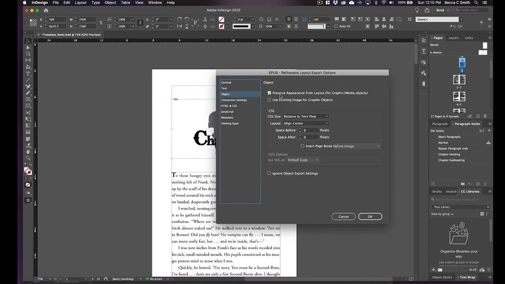Object, we want this to be checked on preserve appearance from layout. And we want this to be relative to text flow. We do not want it to be fixed because fixed will shrink it. Align center, and okay.